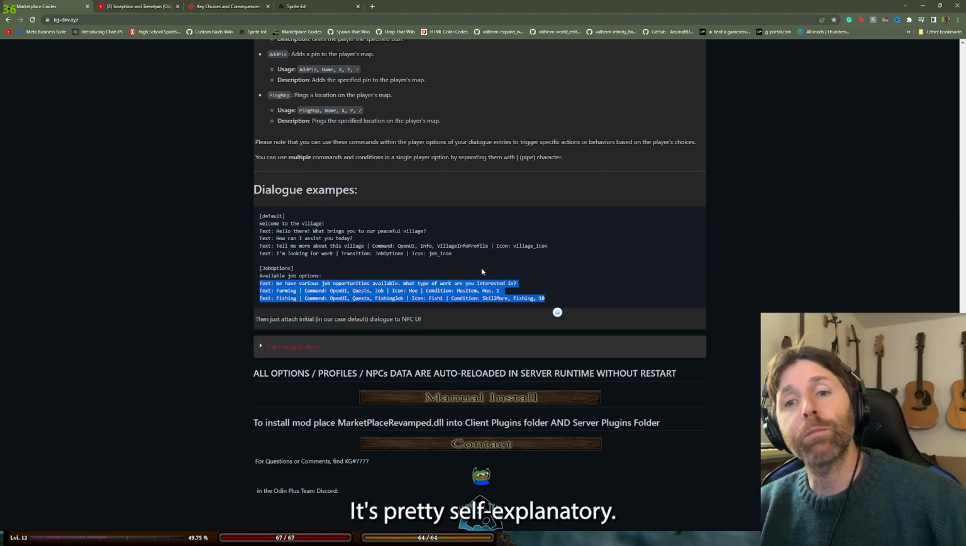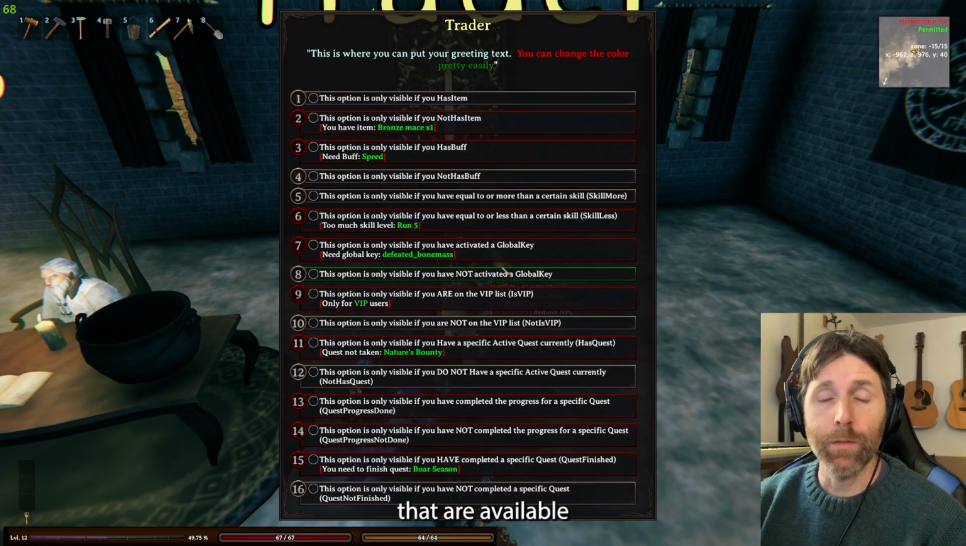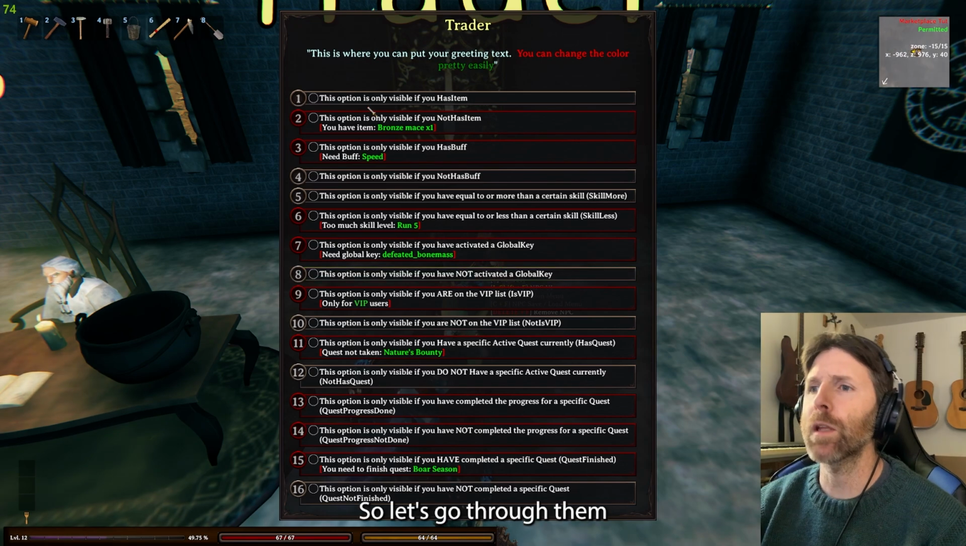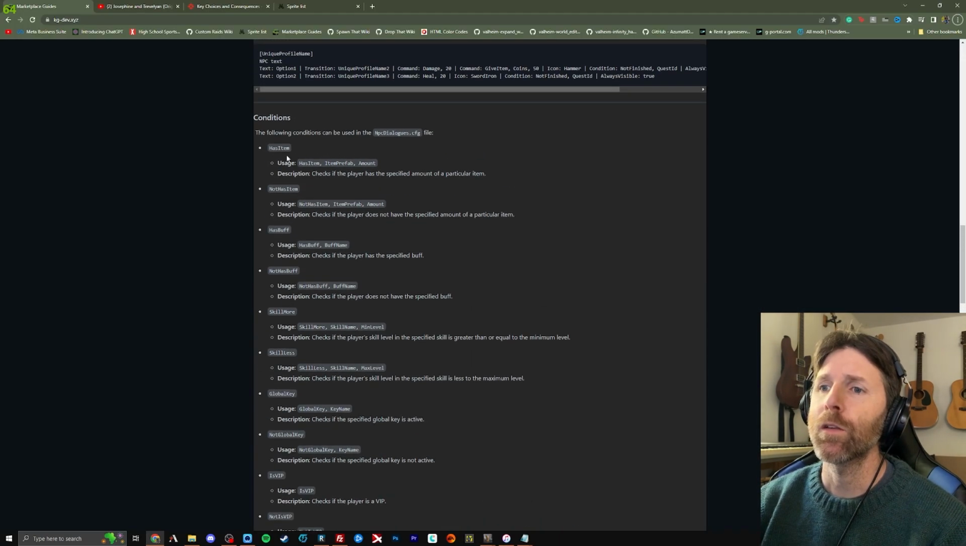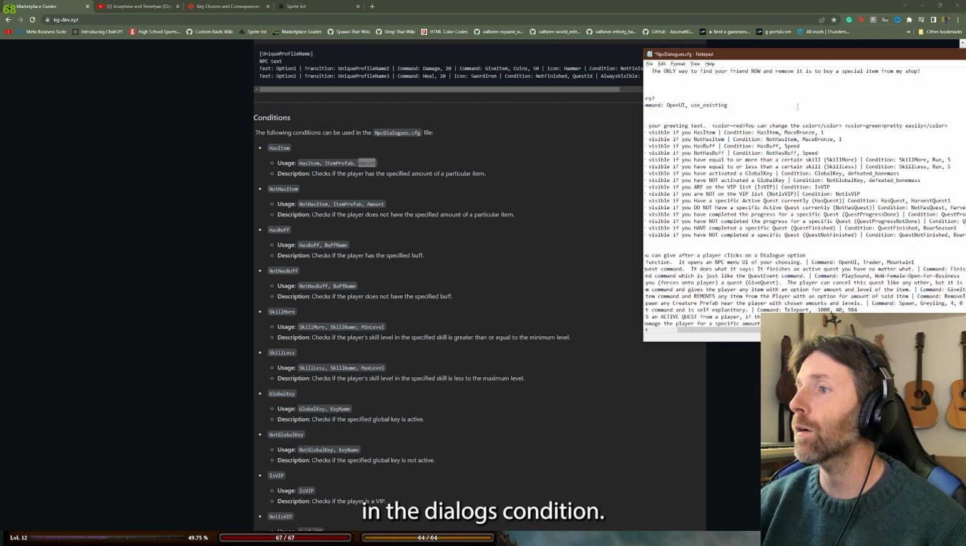That's pretty self-explanatory. Okay, here are the conditions that are available at the moment. Let's go through them from top down, starting with has item. This checks if the player has a specific item: has item, item prefab name, and amount. Here's what it looks like in the dialogues.